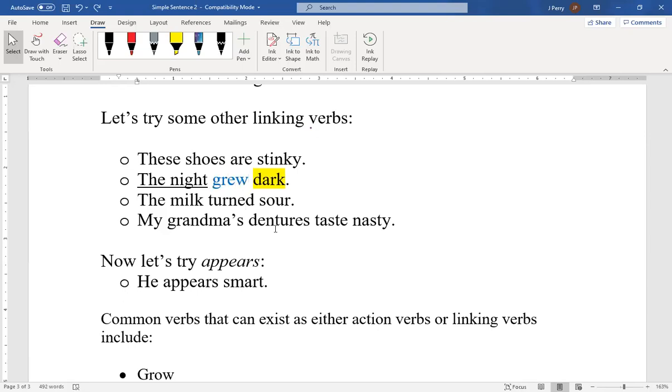Okay, so the next one that we have here is the milk turned sour. And keep in mind, these are very simplistic. I kept them that way so that I could change them easily. So the milk turned sour, I'm going to change that because the milk is singular to is. The milk is sour. Sour still describes the milk.